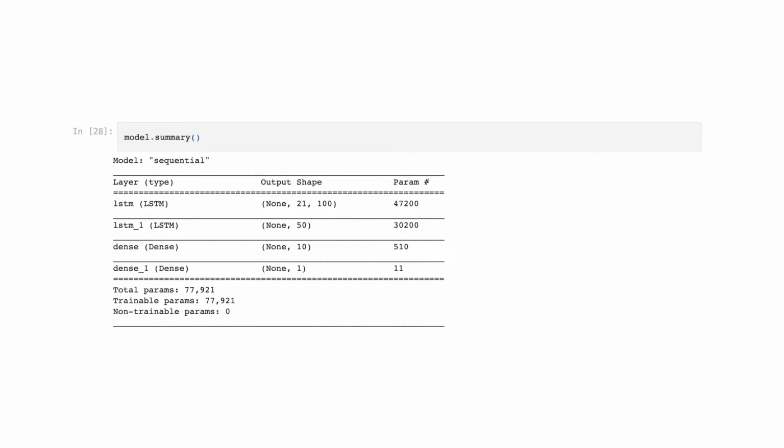The line model.summary is typically used in a Python program that utilizes a deep learning library such as Keras or TensorFlow. It displays a summary of the model which includes the layers, shape of input-output tensors, and number of parameters in each layer. This helps in understanding the architecture and structure of the neural network model.